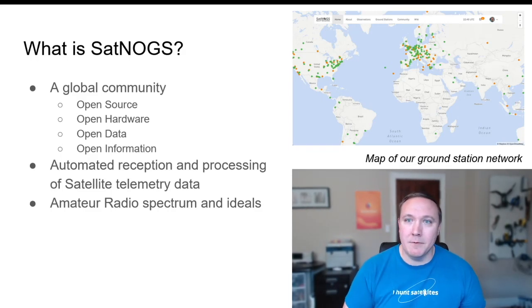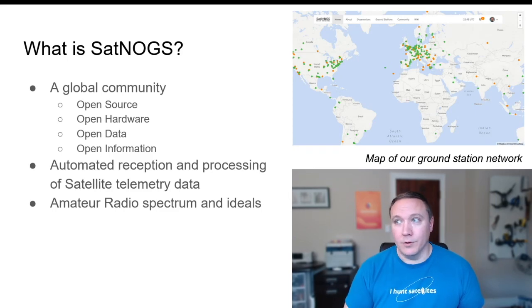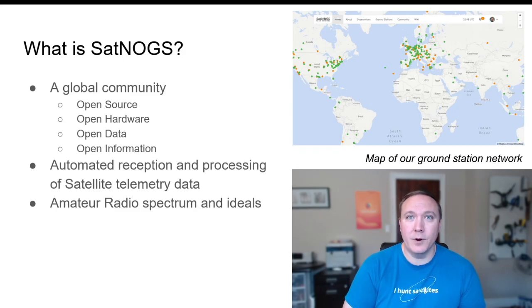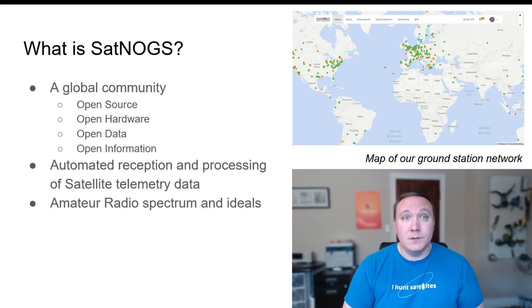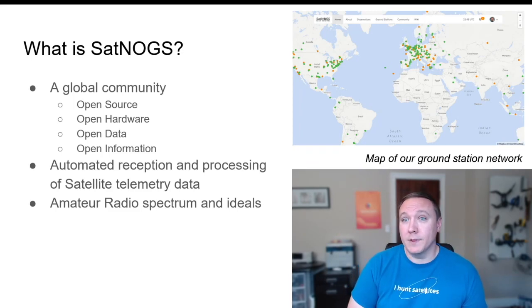SatNOGS is driven by a team of volunteers around the globe and backed by the Libre Space Foundation, which you can find on the web at libre.space. We're driven by the open exchange of data about satellites, data from satellites, and contributing to just the development and the free sharing of information of satellites and making space more accessible to everyone around the globe. We welcome CubeSat operators, those of you participating in this conference, to work with us as a ground station resource, as well as to provide your ground stations as resources on our network.